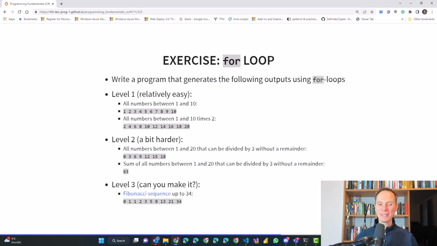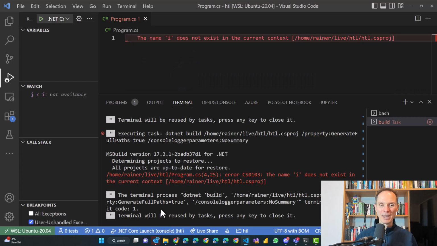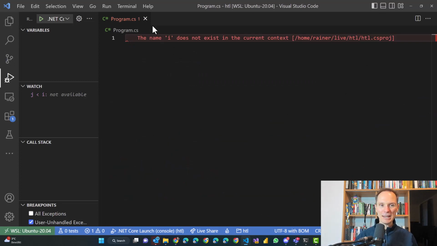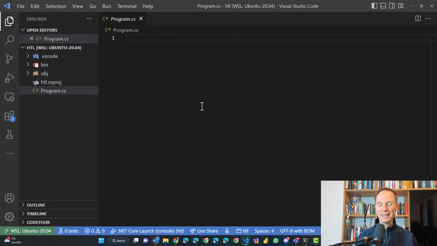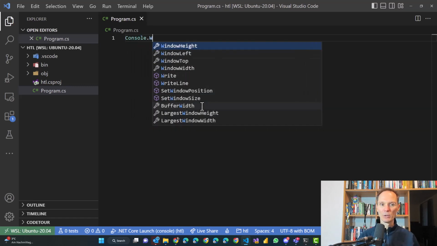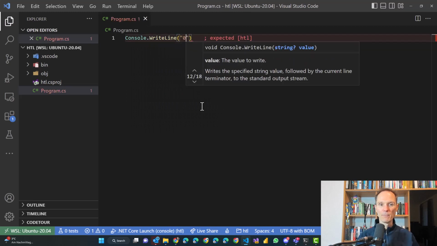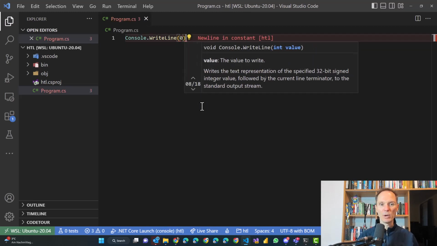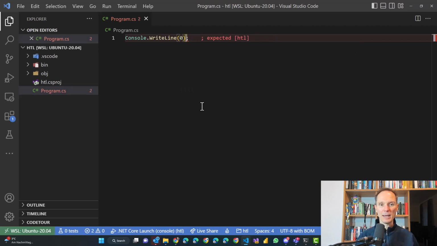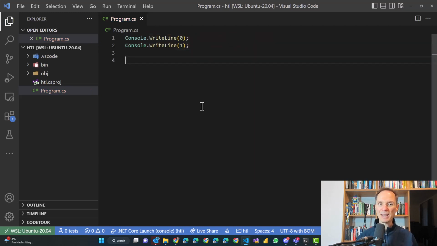Welcome back. So let's take a look at this example here, the Fibonacci sequence. Let me clean it up here a little bit. Let's think about the Fibonacci sequence here. We will start with 0 and 1. I told you that. So what we can do is simply print with Console.WriteLine 0 and 1 on the screen, because that is fixed. Fibonacci sequences always start with 0 and 1.